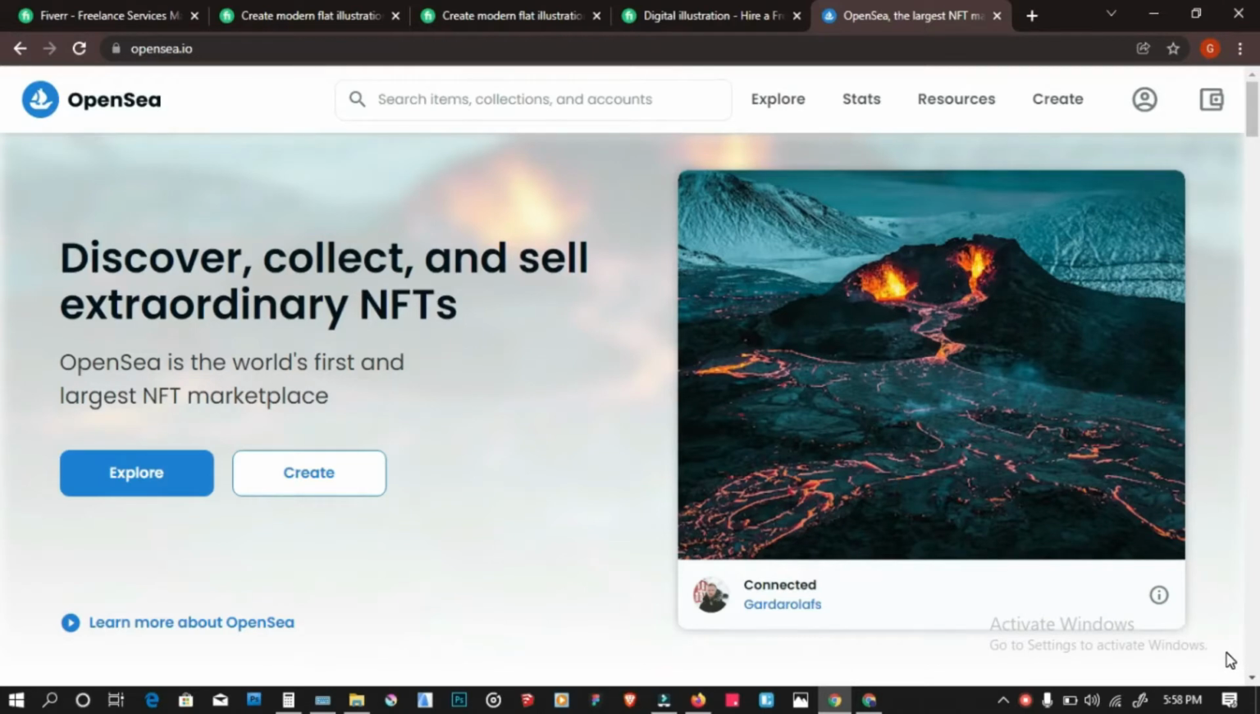Openseas accepts a lot of popular wallets that you can use, but the most popular one used by users is the Metamask wallet. So I'm going to show us how to install and create a Metamask wallet that you can use for your OpenSea account. So here we are at Openseas.io.